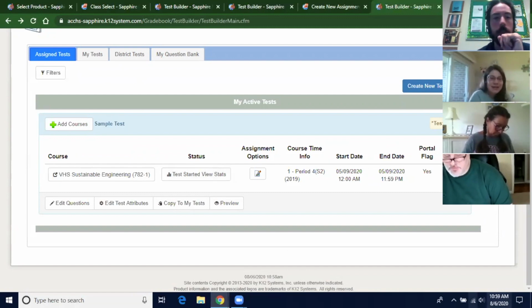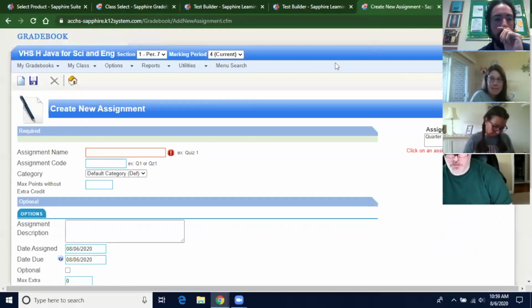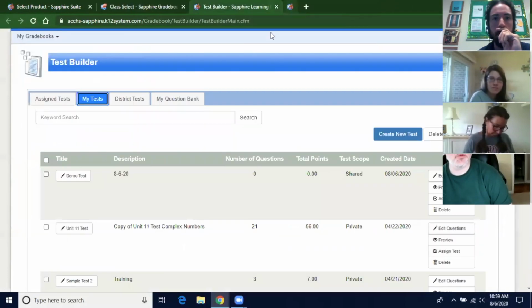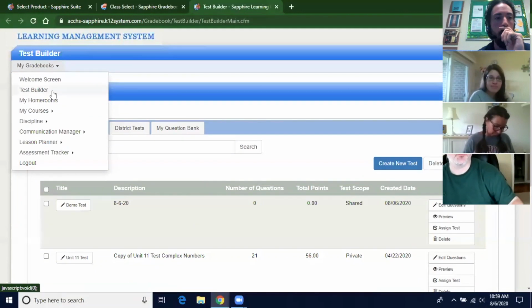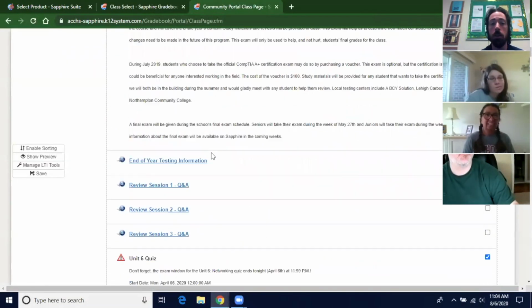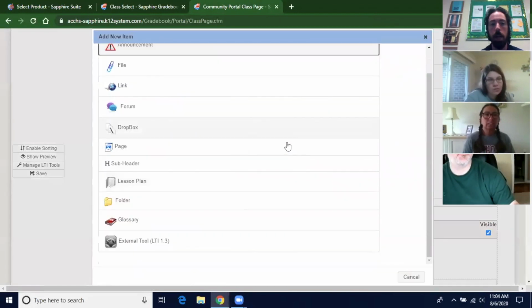Anybody else? Other questions in Test Builder? Okay. So the other question we got was about homework and stuff like that. So I'm just going to go to one of my classes here where I actually have. But as far as other things go, there hasn't really been many updates or changes to what you can add to the page.